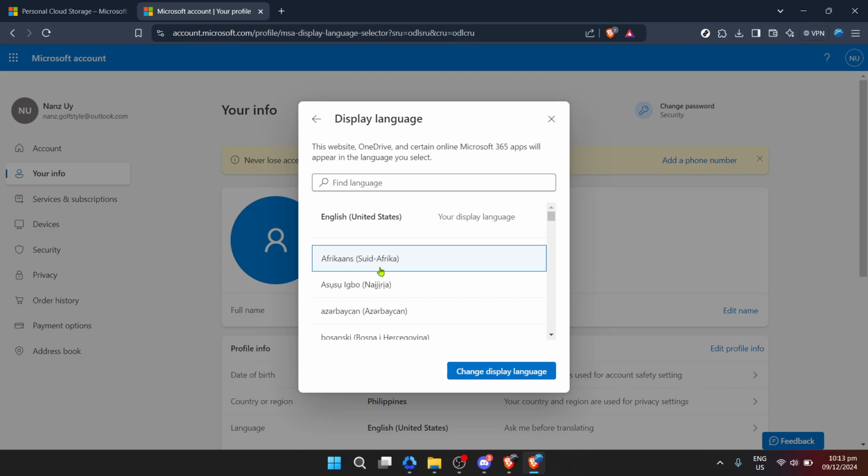Here are a couple of additional tips to make your experience smoother. 1. If you frequently switch between languages, it might be useful to bookmark the settings page for quicker access in the future. 2. Remember, changing the language on OneDrive doesn't alter the language settings of other Microsoft services you might be using. You'll need to change those settings individually if necessary.